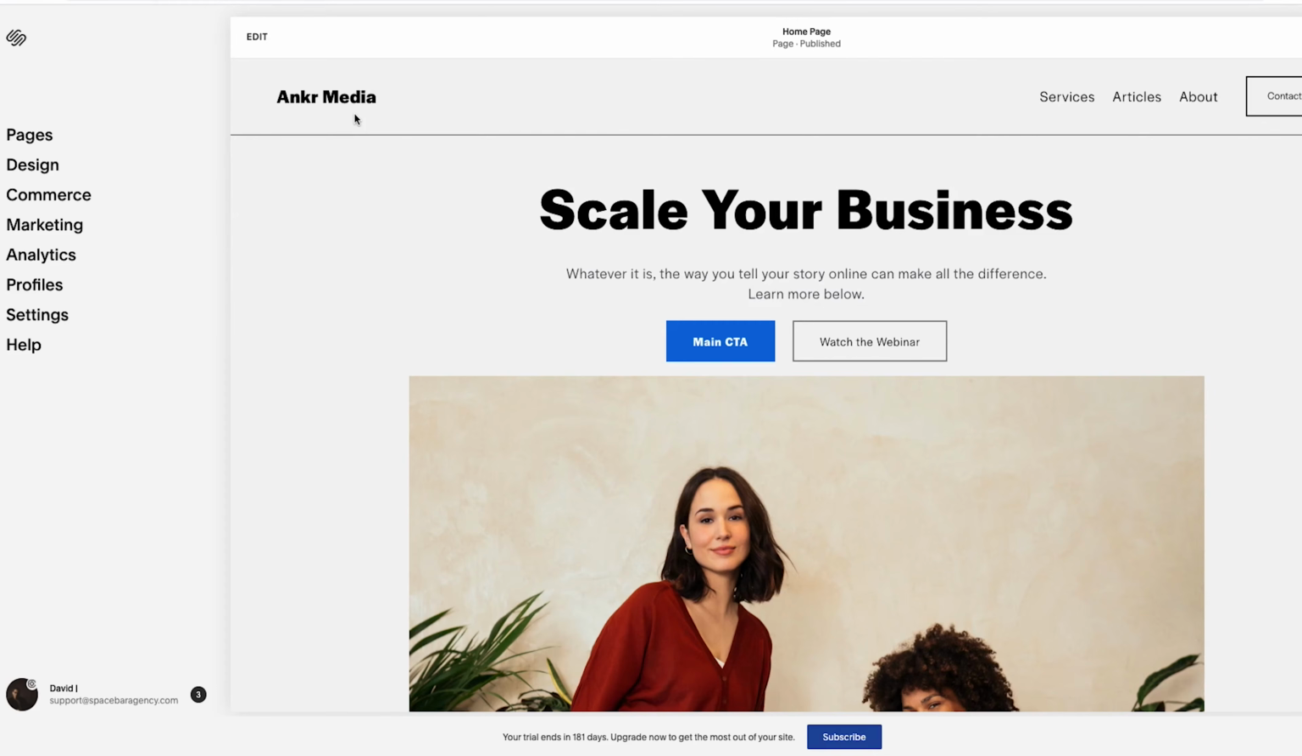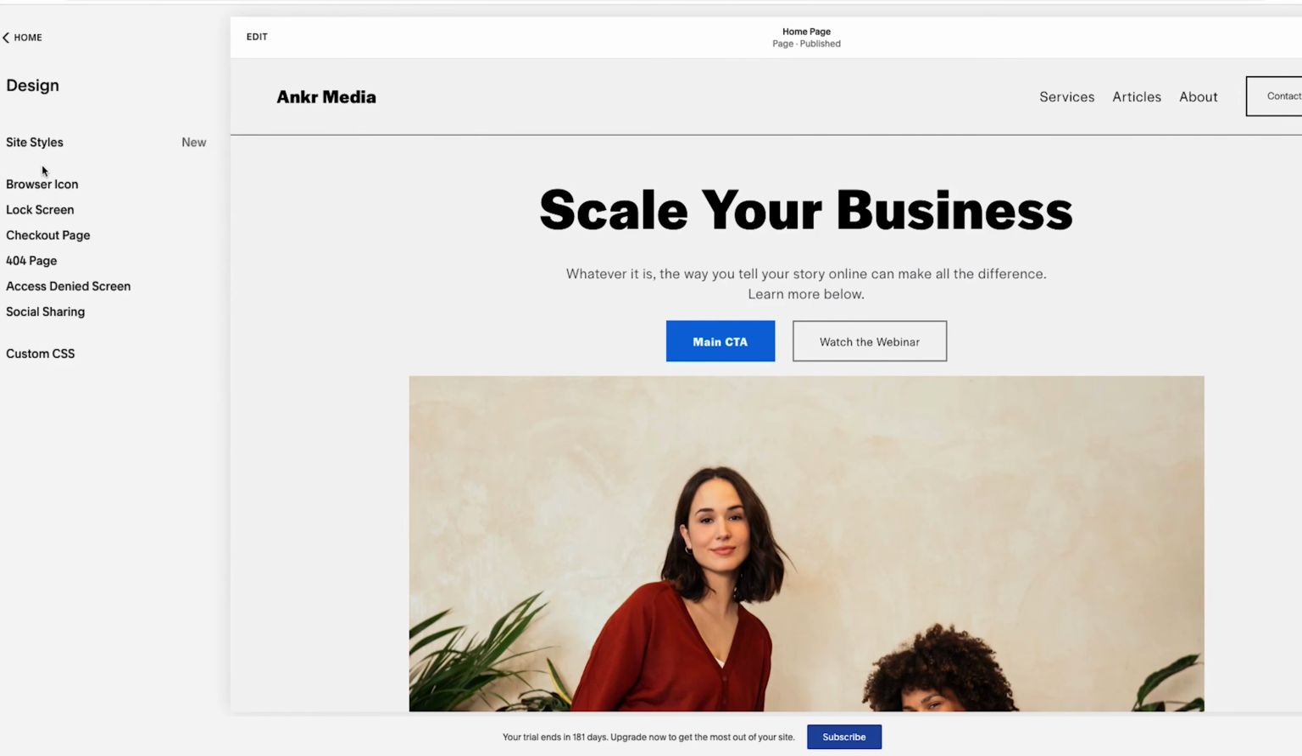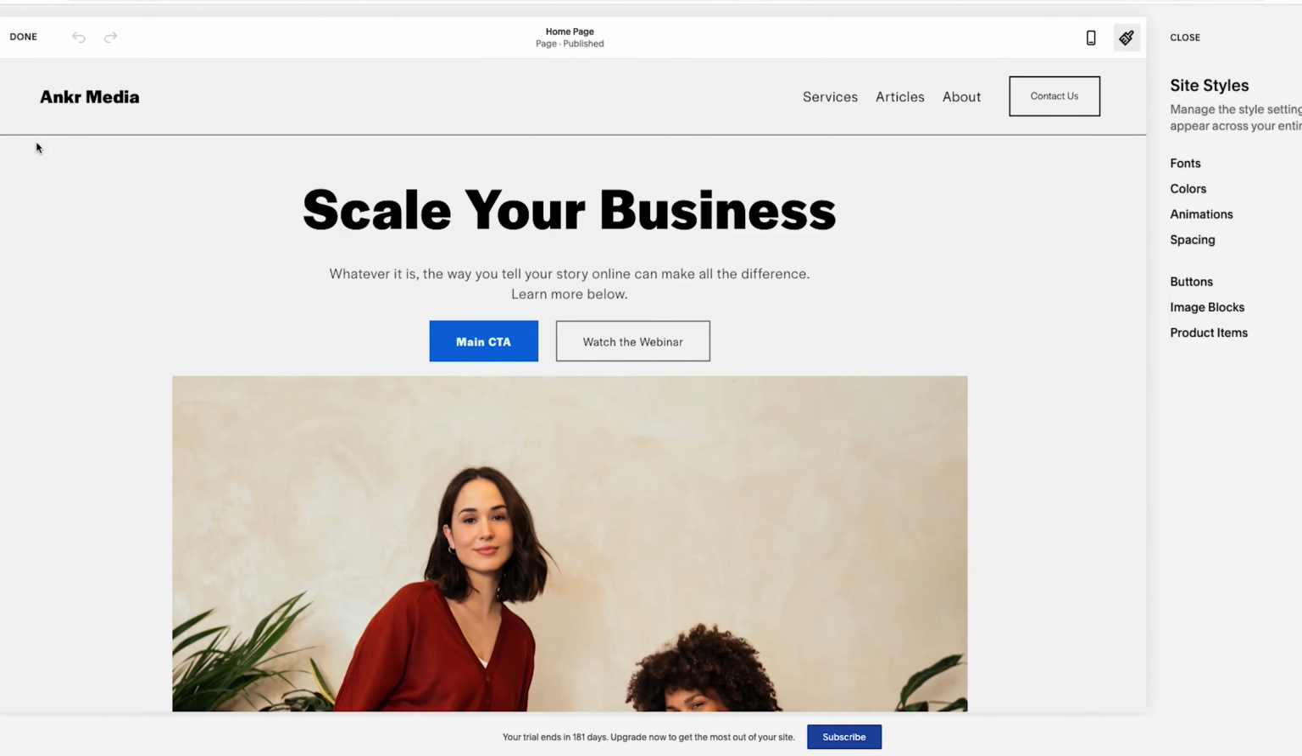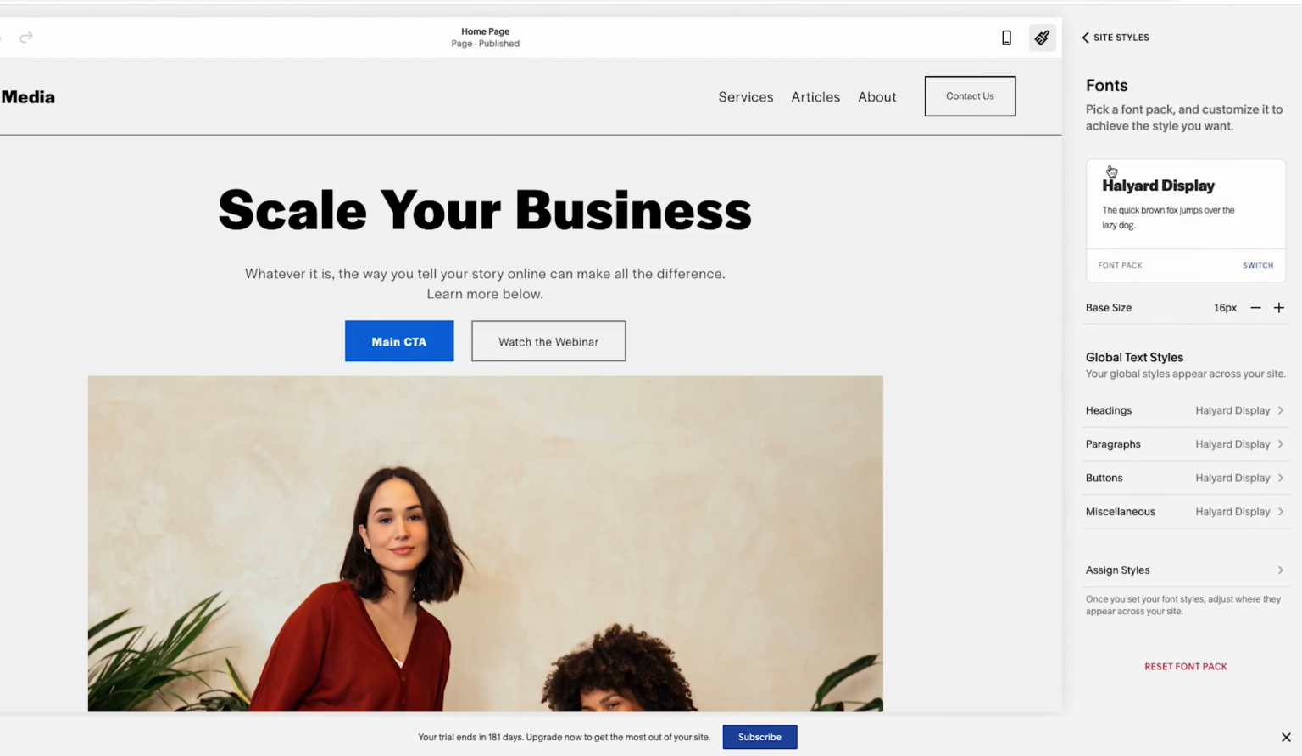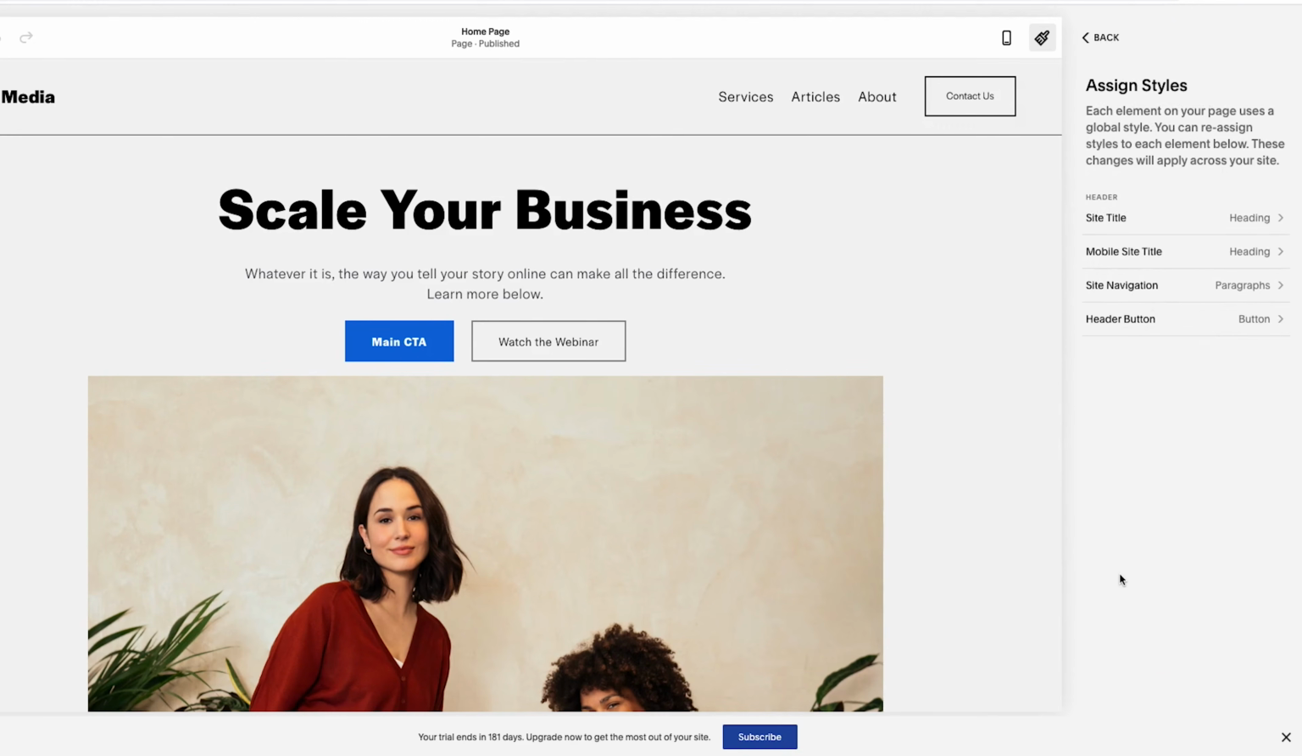Let's make the logo bigger and also fix this font. This font, I don't know why, but it's not that nice. So we're gonna go to design and we're gonna go to site styles. And then from here, we're gonna go to fonts. And then down here at the bottom, it says assign styles. So you could see here, it says site title is the heading style.